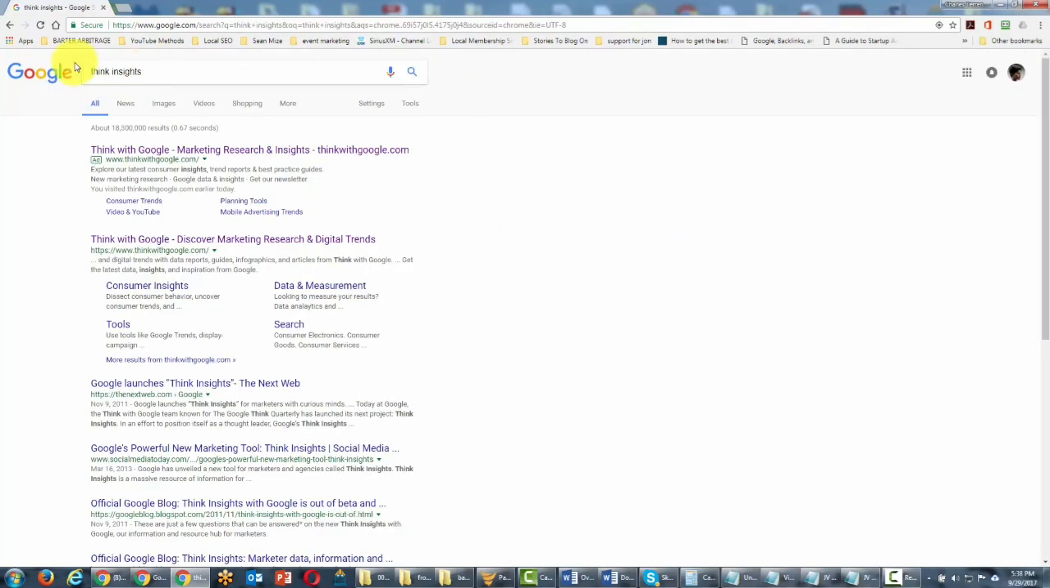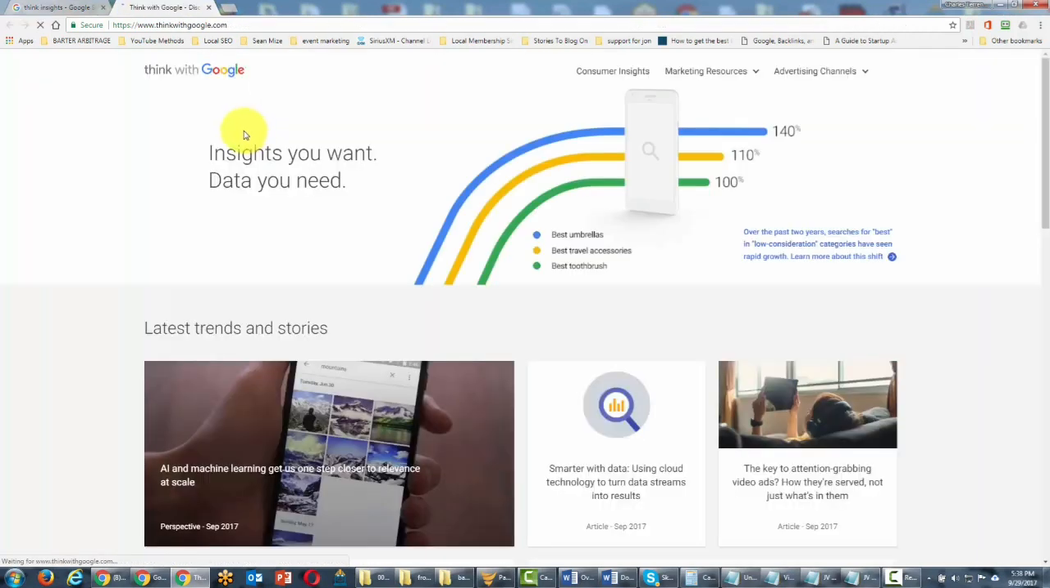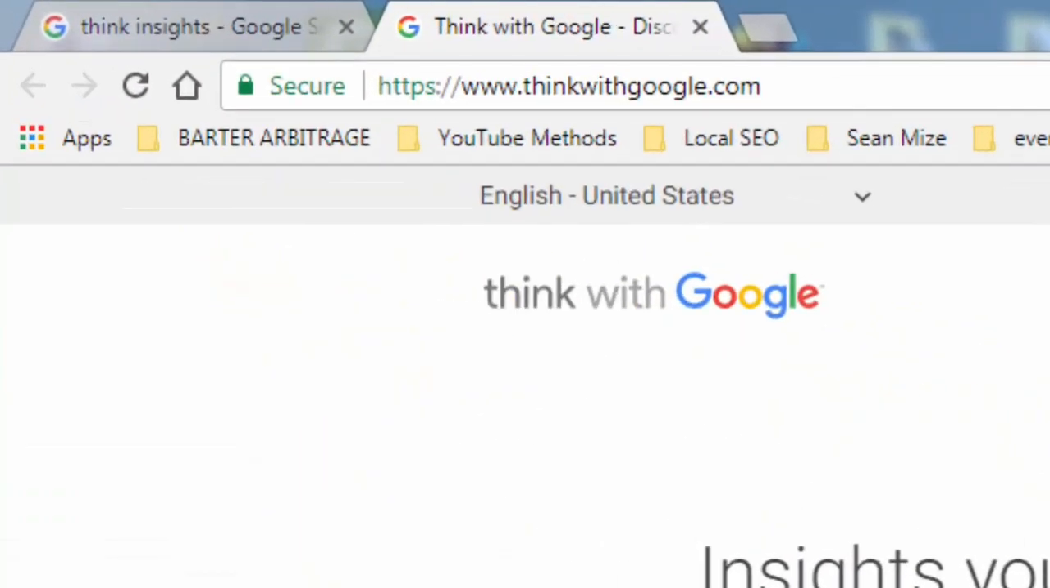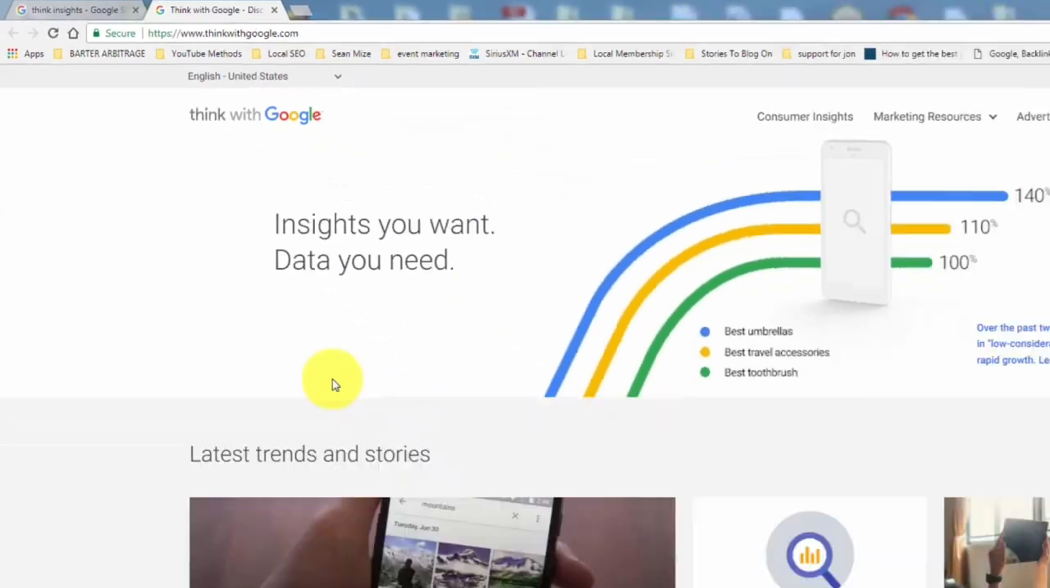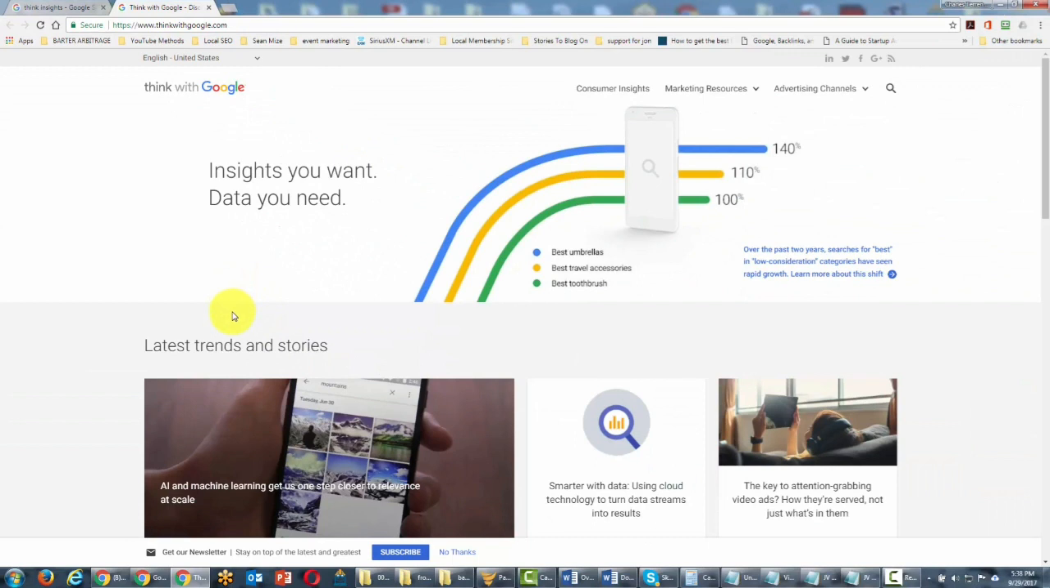Welcome back. You are now looking at the search term, Think Insights, and there is a website that Google has called Think with Google. If you go to thinkwithgoogle.com, what this site actually is it gives us the marketing significance of certain topics in internet marketing as well as marketing in general. So what we can do is we can always look at our term in light of some of the research that Google has been doing.